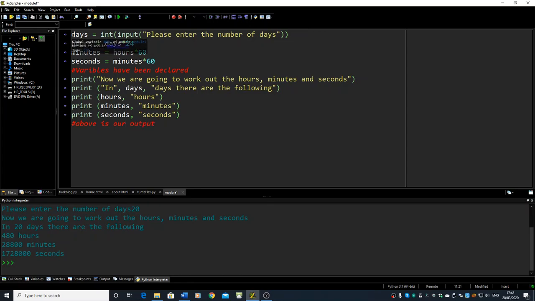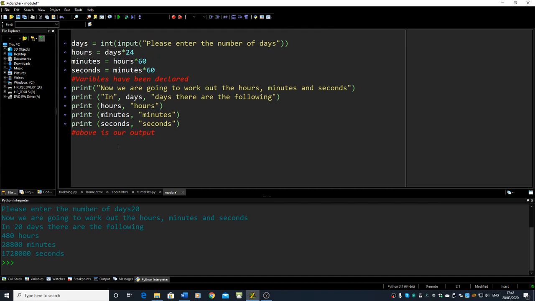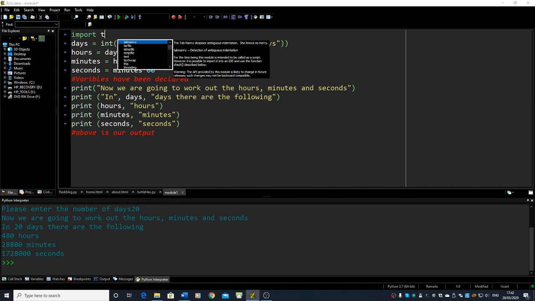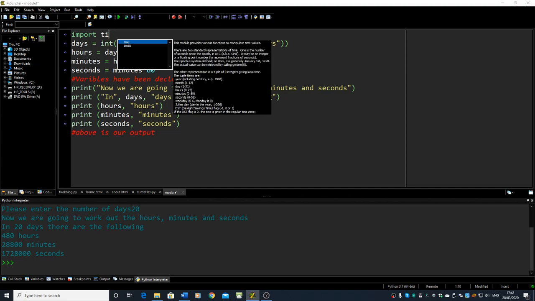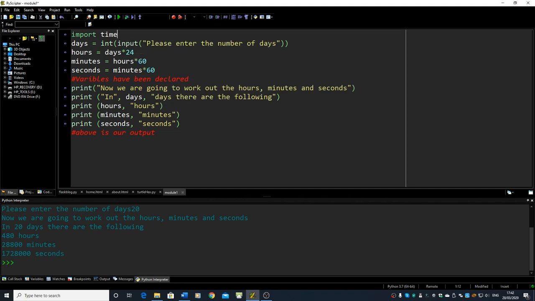Also, to make this a bit better, at the moment when we actually ran it, it all pretty much came through instantaneously. So what I'm going to do now, we haven't introduced modules yet, but I'm just going to put this one in. We're going to import a piece of pre-built code, and I'm going to import time, which is a module, which is already in there.